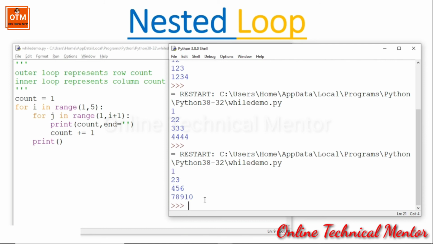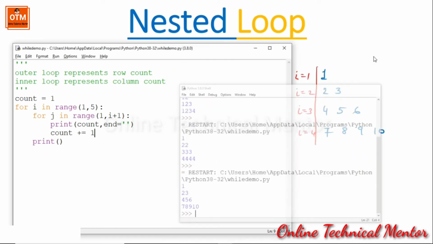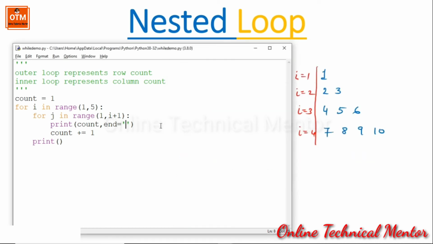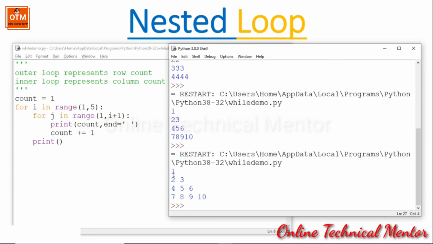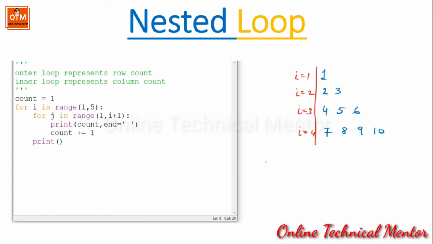So it becomes clumsy. The digits are very close to each other. So give a space in between the single quote open close beside this end. So I am writing a space in between this quote. Let me save the program, run the program again. Look, 1 2 3 4 5 6 7 8 9 10. Let me show you the dry run.